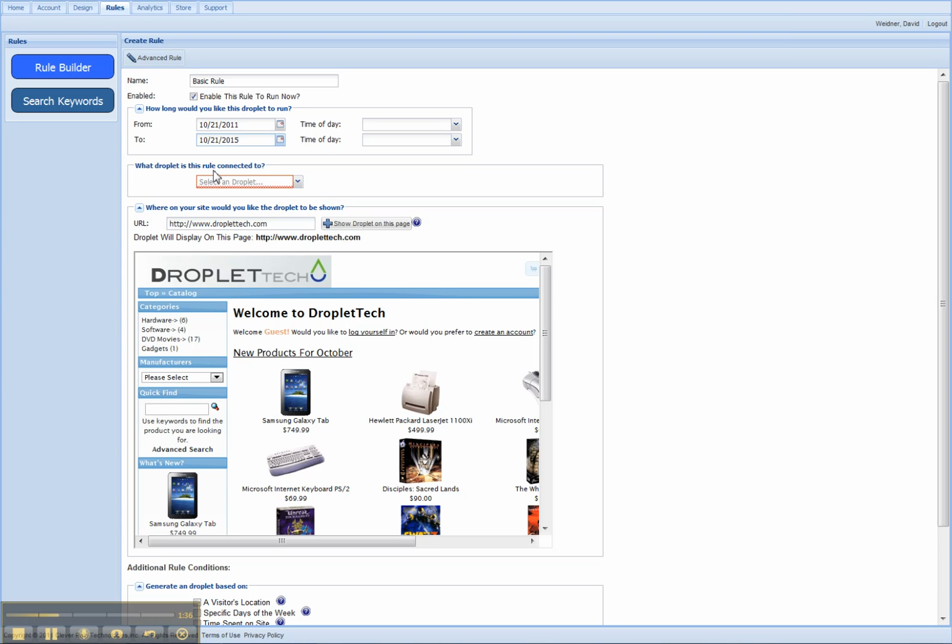Next, we need to select a droplet that we're going to display. And again, this is a limited functionality rule. So let's say Hawaii trip, which is a droplet that we created earlier. We want to display that droplet. Now we have to define where we want to display that. And in the simple rule builder, automatically you're shown the top page associated with your account.